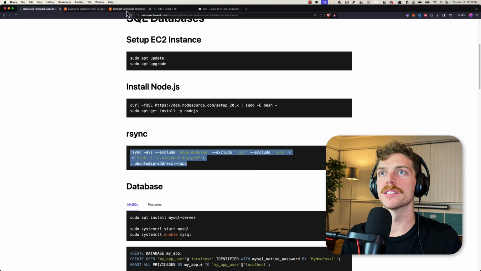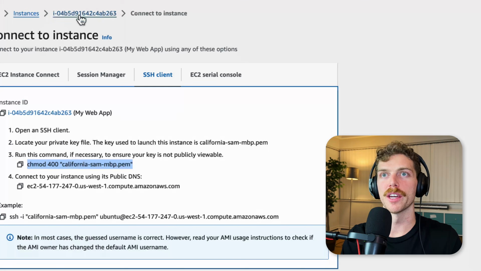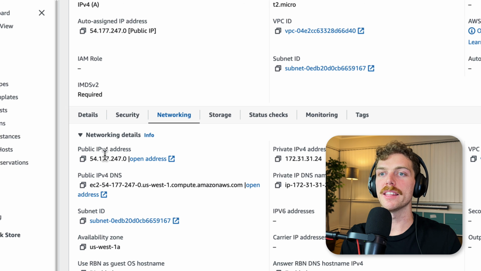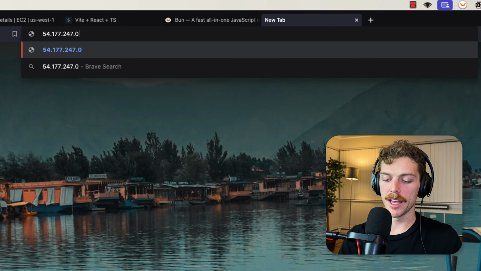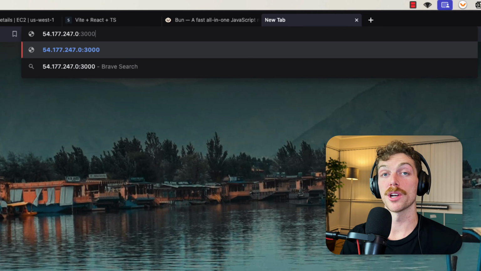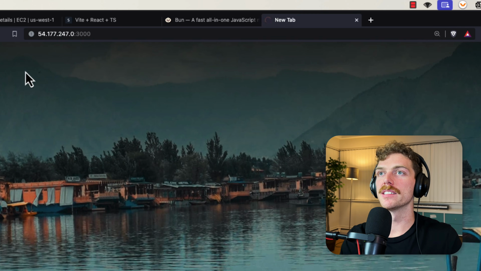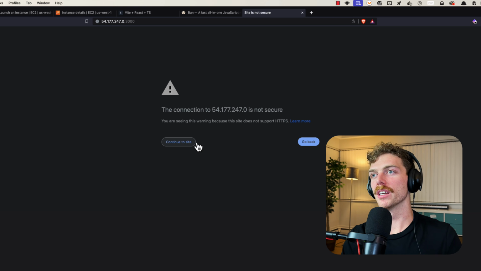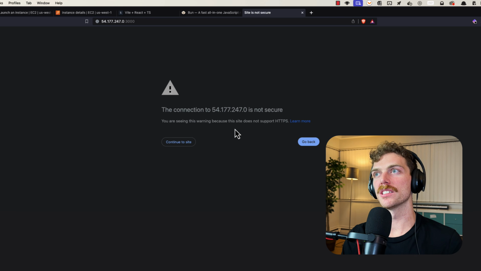If we go back into the EC2 dashboard over here, this is the instance I have. And if I go to networking, I can see that it has a public IPv4 address. So I can just copy this and put this into the browser, and I'm going to specify port 3000. So instead of localhost, I now have a remote IP address that anyone could visit. But if I hit enter, this isn't going to work. It's going to lag. It tells me it's not secure because I'm in Brave and it doesn't like that there isn't HTTPS. But even if I continue to the site, it still won't work.